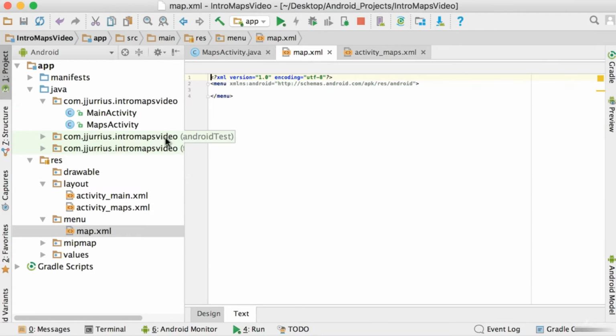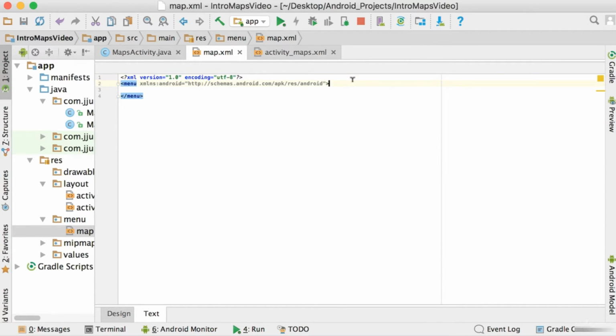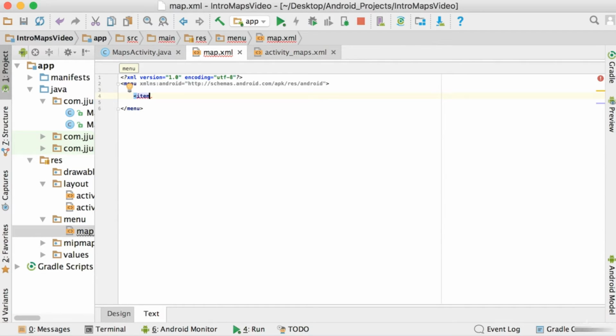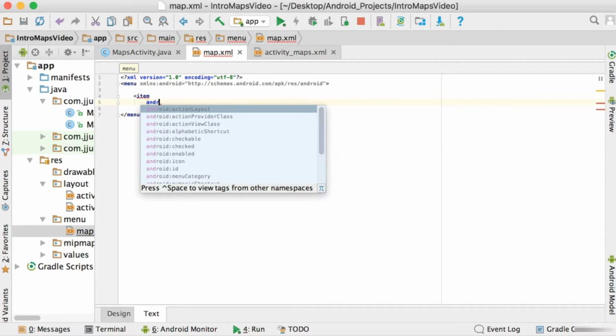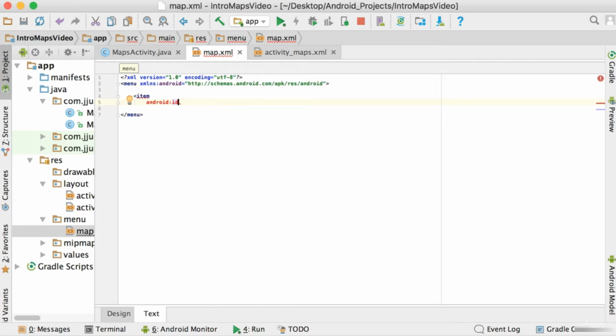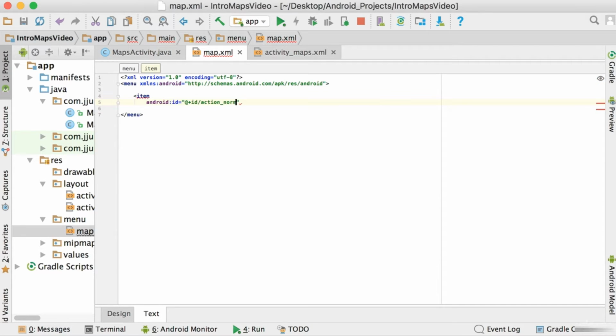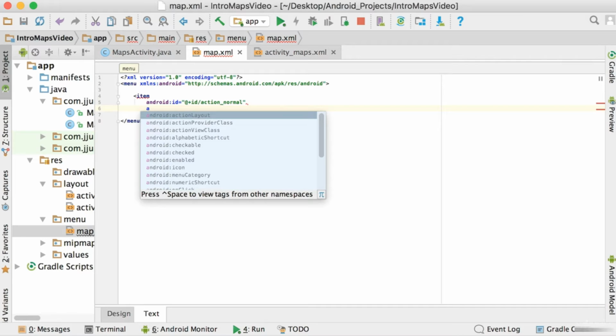Right, so if you go to the text part there, this is then your new menu. And we want to add some items into this menu. So I'm going to say item, and then I'm going to add a few items there. So I'm going to add an ID first for this one. And the ID will be, let's say, at plus ID, and then we can call this one action normal, because we're going to have different types of maps that the user can choose from. And the first map that we're going to have is the normal map.